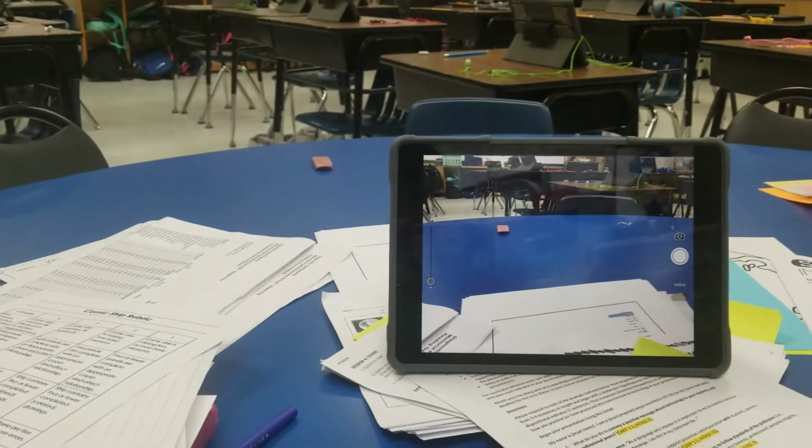So for instance, Miss Lakey, I have a book right here that we can use just to give you an example of how this works. Hang on one second. Let me grab that book.